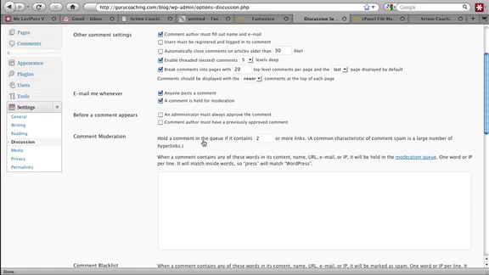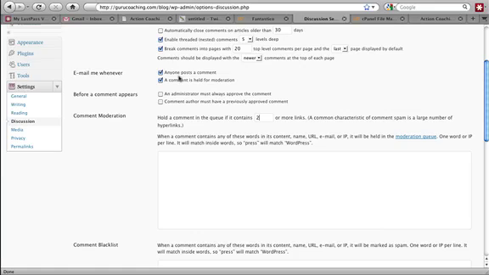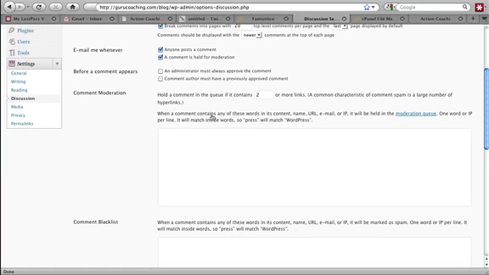And if the comment has 2 or more links, this is a common characteristic of spam. So if it has 2 or more links, it's not posted automatically. It's going to be held for your moderation, and you'll get an email about it.